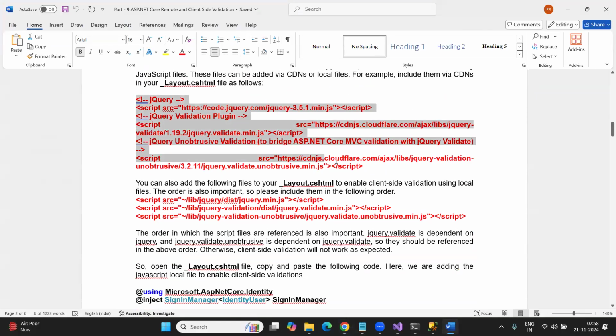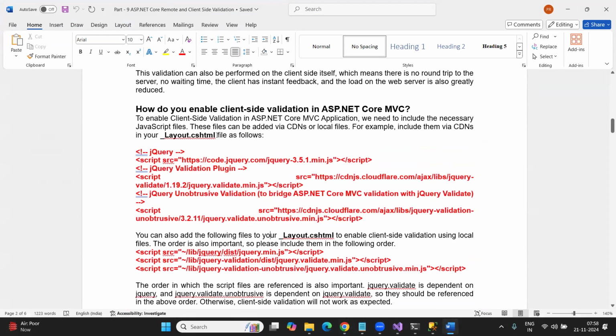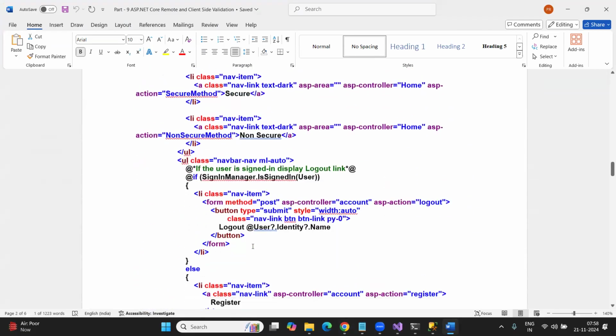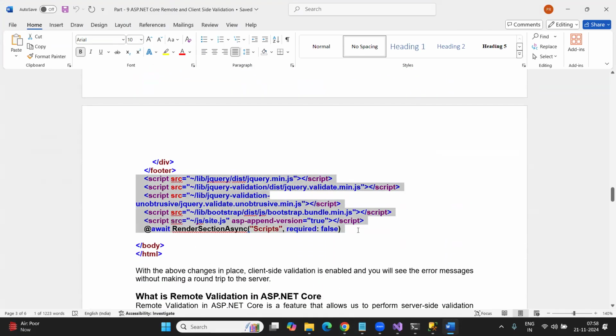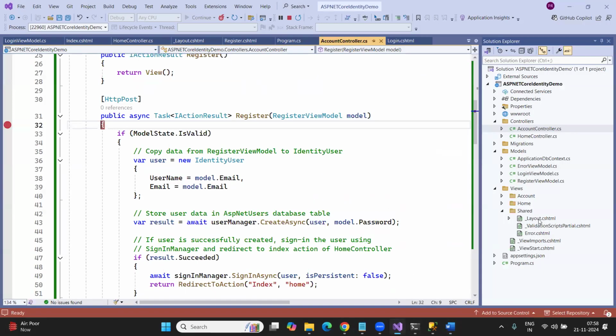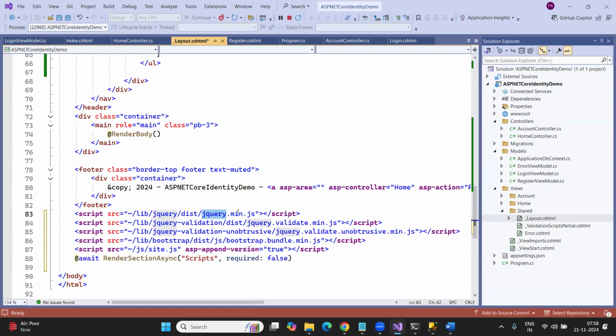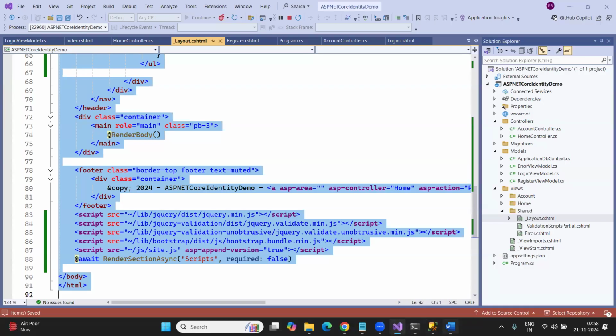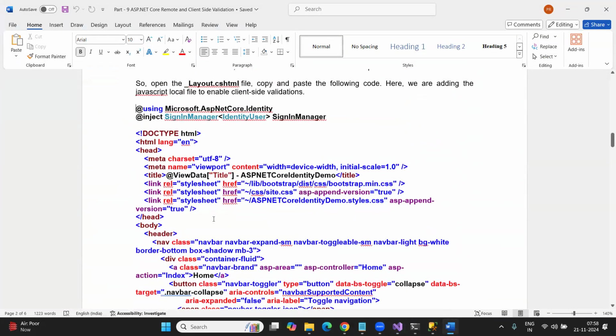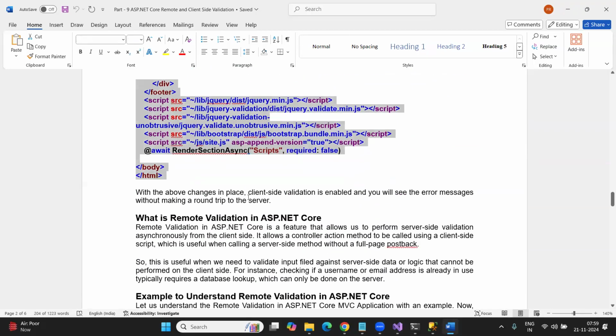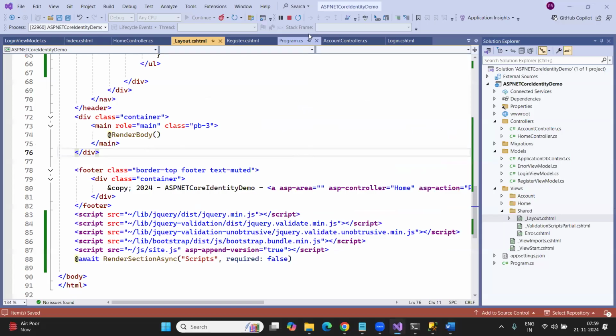For client-side validation, we have to use three plugins. What are the plugins? First of all, the jQuery plugin, the jQuery validate plugin, and the jQuery validate unobtrusive plugin. These are the three plugins that we need to provide. So let me go ahead and provide them. In the footer section of our layout file, you can see currently these are the plugins. So let me replace them. Here I have provided the jQuery main plugin, jQuery validate unobtrusive, and this is the bootstrap plugin. Let me copy this one and paste this code here. So these are the plugins we have provided, and with these plugins the client-side validation should now work.